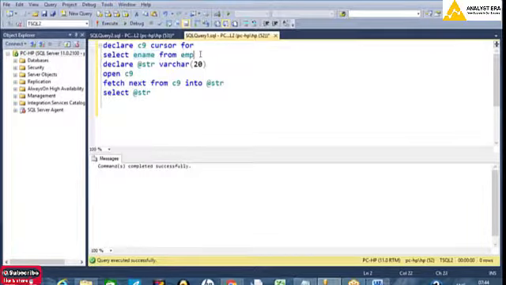Now, along with cursor, I have also declared something else, which is what? A local variable or a scalar variable. The name of that variable is @str, which is character type of variable. So after declaring one variable and one cursor, I open the cursor, and then I fetch next from C9 into variable str. So whatever value cursor has, that value will now be stored in str, and then I am printing the value of str.